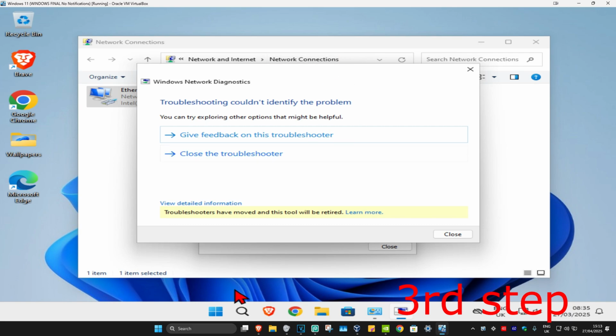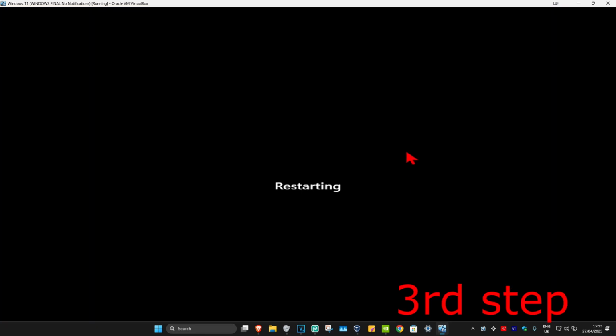If not, you could just try to restart your computer. Come back into Windows and then try connecting to the domain again. This should now fix your problem.